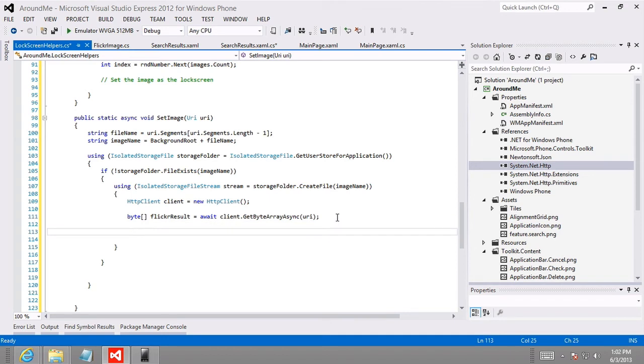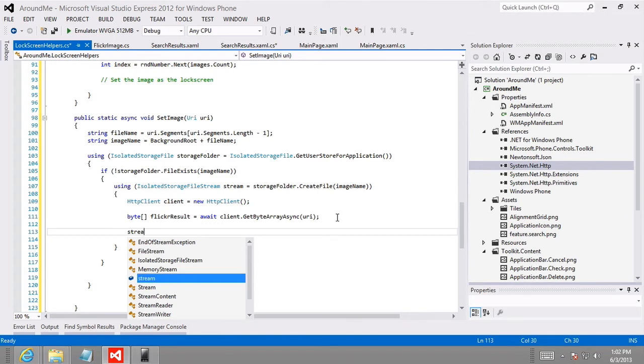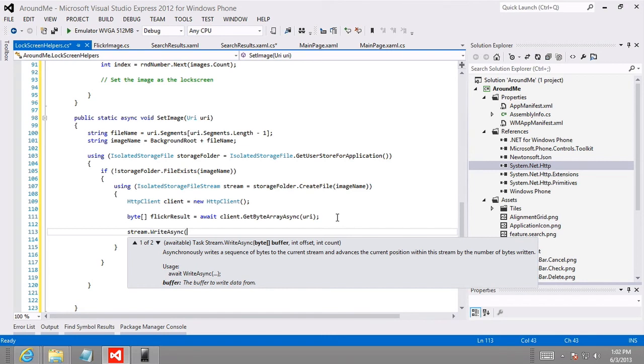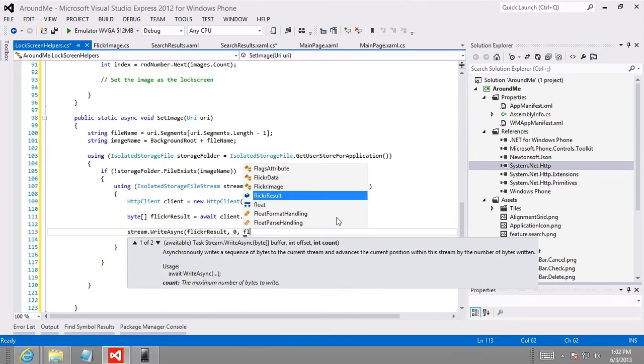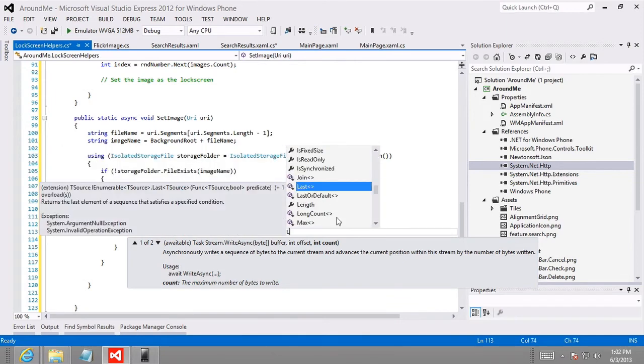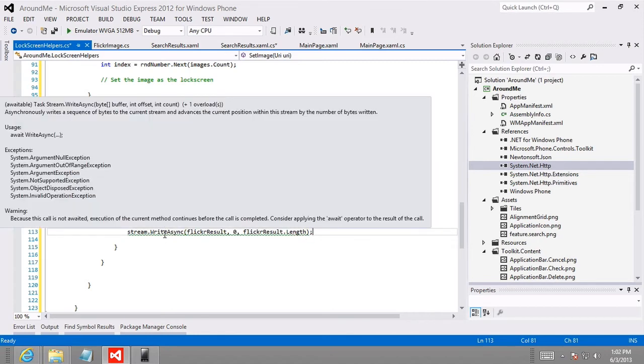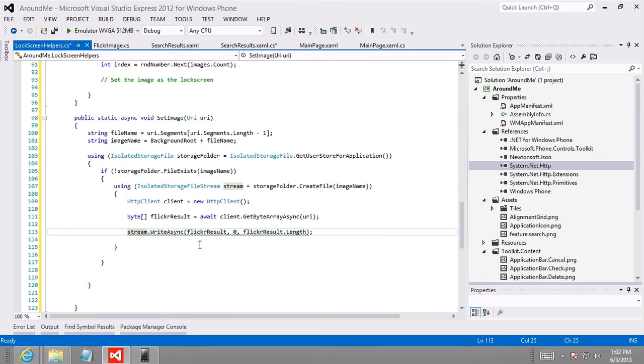All right, so now we've got all the bytes. Now we've got to write them to disk. So stream dot WriteAsync, and we're going to give it the byte array, so flickrResult, and then we're going to give it the offset and how many bytes to use. So we want to start at 0 and give it the entire thing, so flickrResult dot Length. All right, and that's how you pass all the bytes into the file, and it's awaitable, right? Yes. So we need to call it like that.